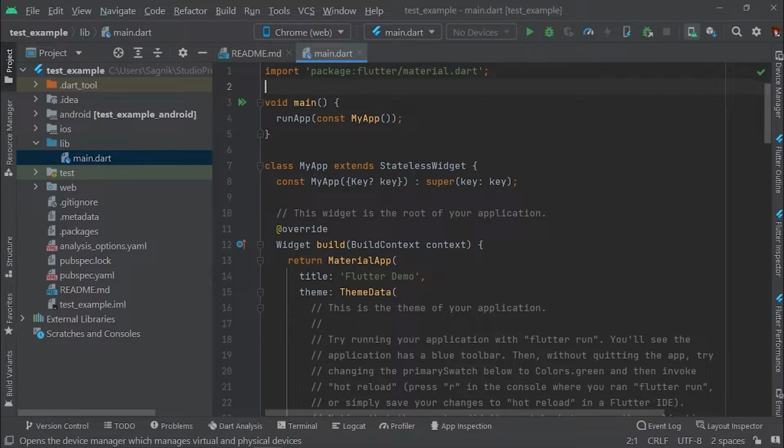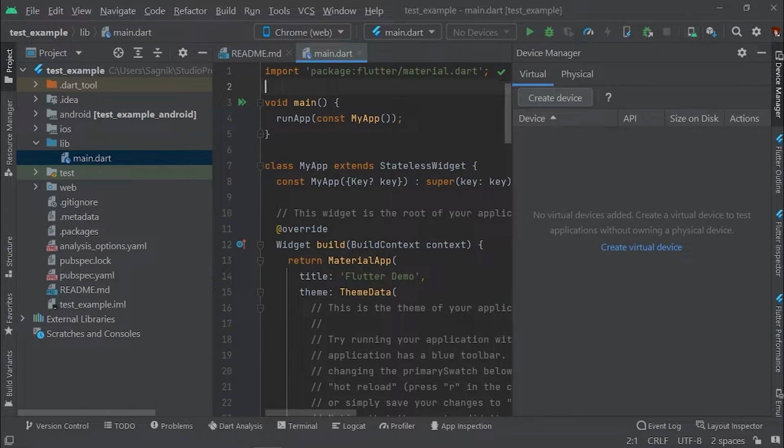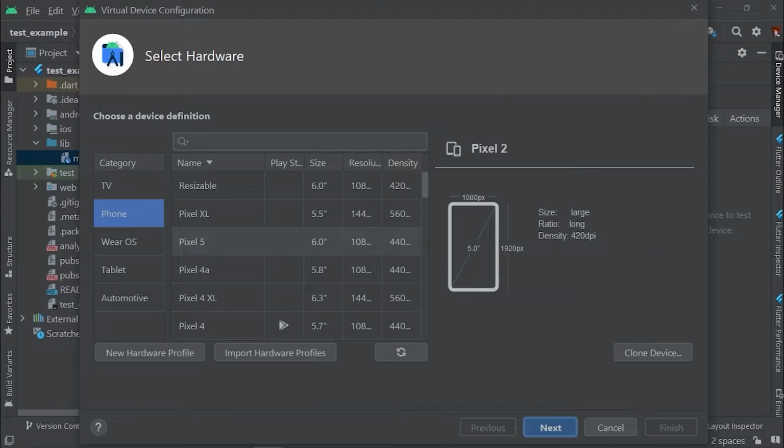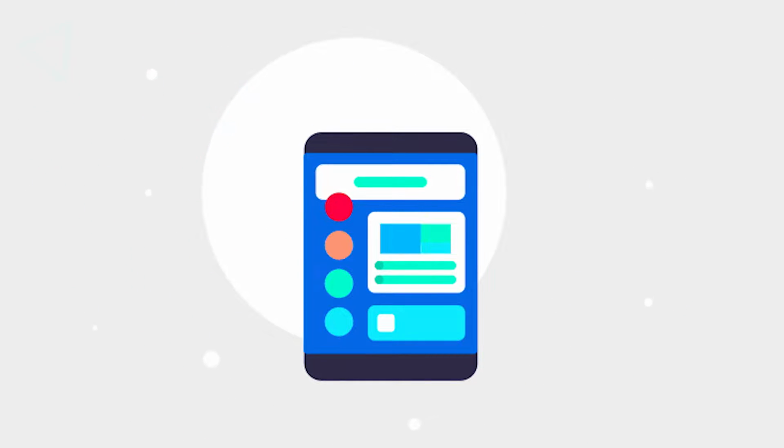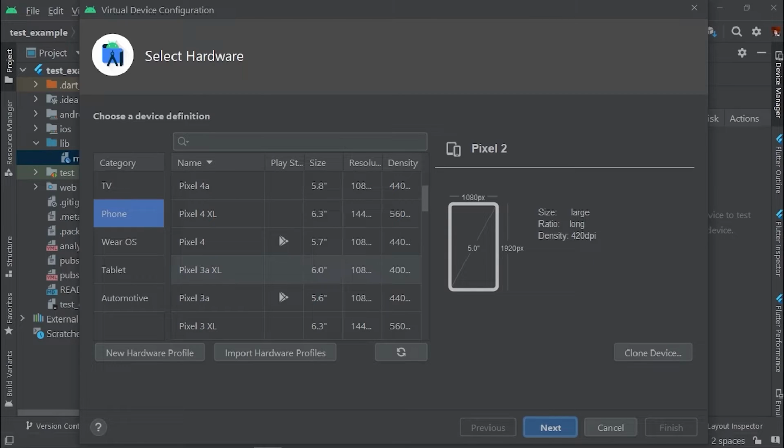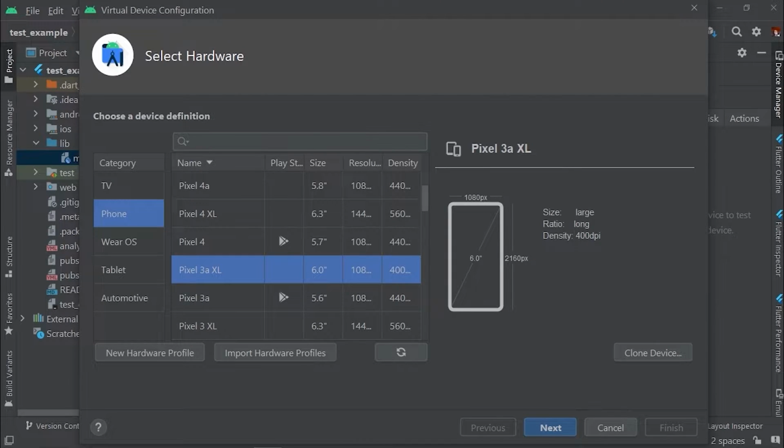First things first, click on the Device Manager button here, and then click on Create Virtual Device. Obviously, there are a lot of devices you can choose from that have their specific resolutions and density. You can choose the ones with lower resolution, which consumes less resources of your PC. But for now, we are gonna choose the Pixel 3a XL.